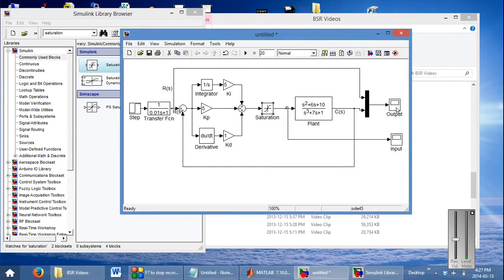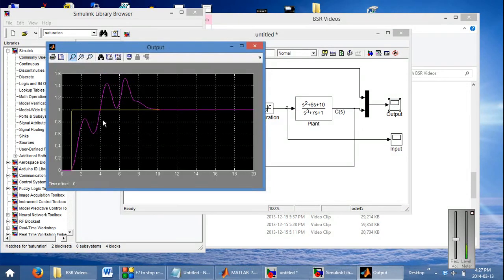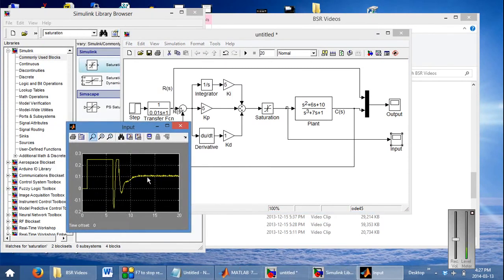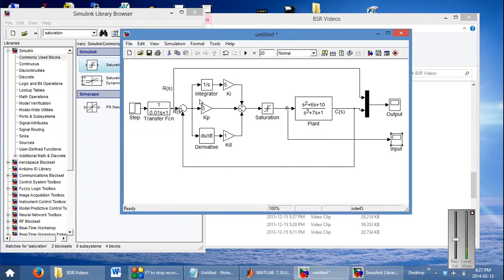If you run this, you will now find that your system response looks quite a lot different, and that's because it actually hits the saturation, and this limits your controller's ability to respond or to behave properly. So whenever you're designing a controller, you always have to check whether whatever control signal you're sending into your plant is actually feasible and whether you can actually achieve that.